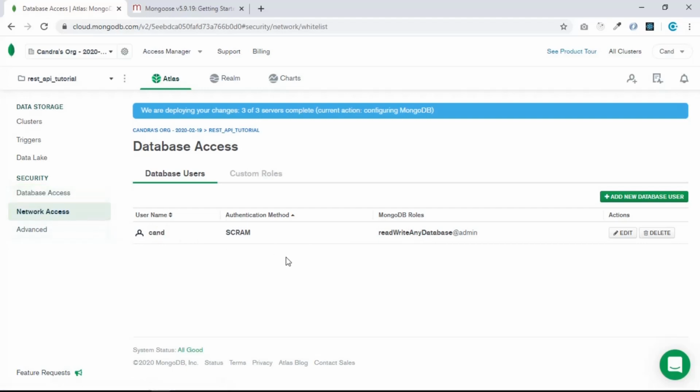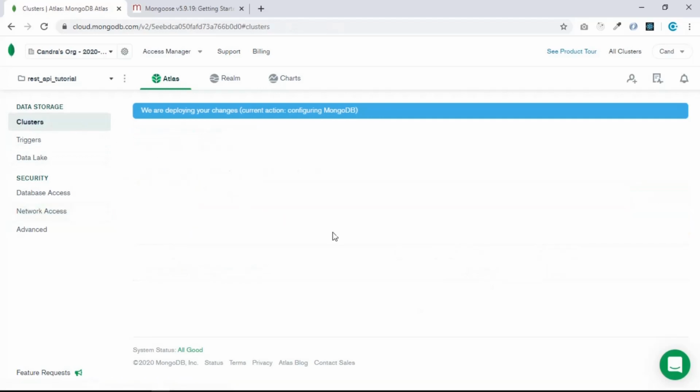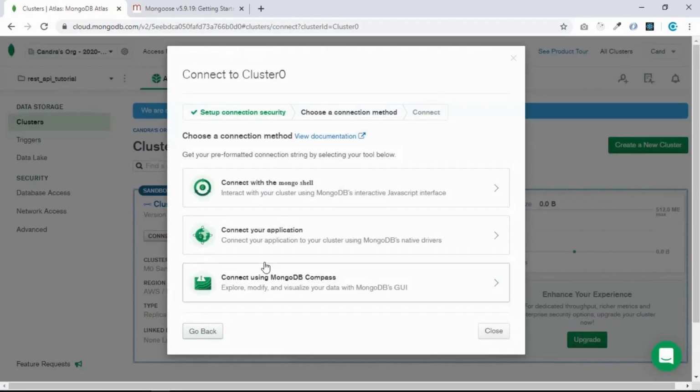Pretty cool. Network access is still pending. Okay, wait for that. Now it's active. It's pretty awesome. So let's go to clusters. So we can click connect right now and connect your applications.